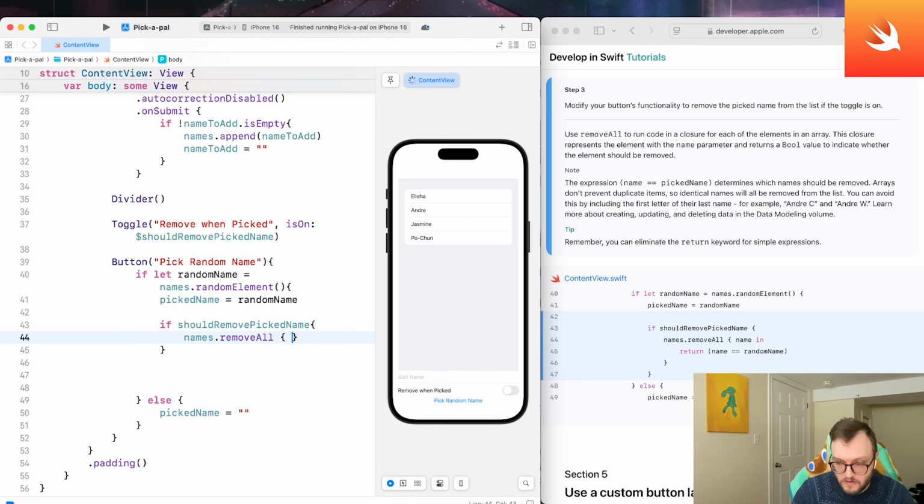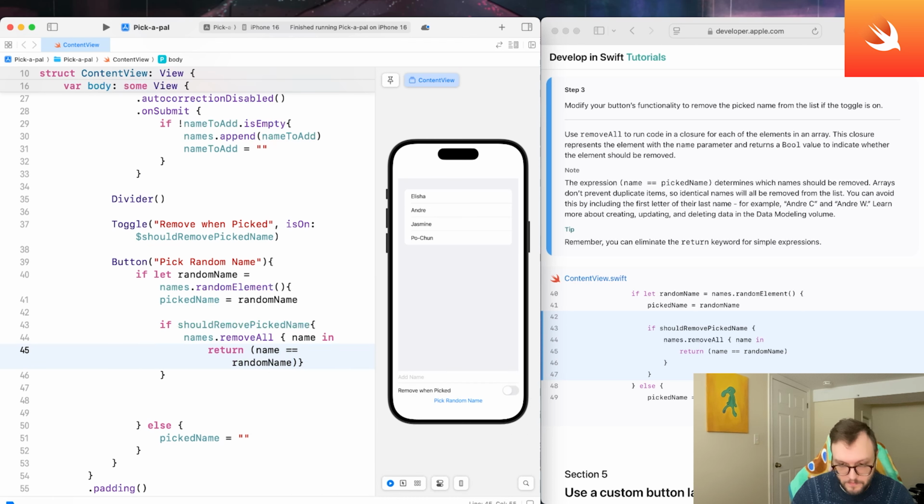We're going to add another brace, name in. Then we're going to go ahead and return name equals randomName. All right, so the expression name equals pickedName determines which name should be removed. Arrays don't prevent duplicate items, so identical names will all be removed from the list. We can avoid this by including the first letter of their last name. For example, Andre C and Andre W.